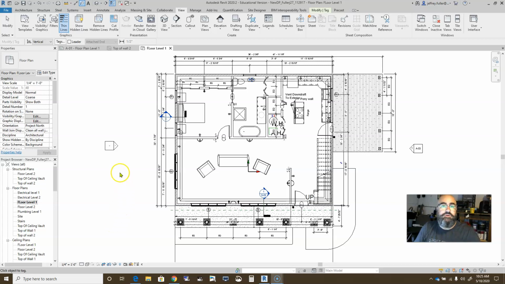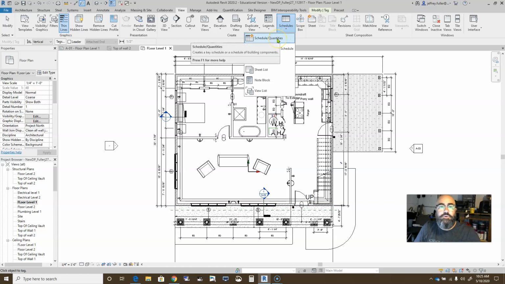So what we're going to do is create a schedule, and you find the schedule tool on the View tab. We're on the View tab, and we just come down to the right a little bit, and we have schedules. And we're just going to do a quantities schedule.